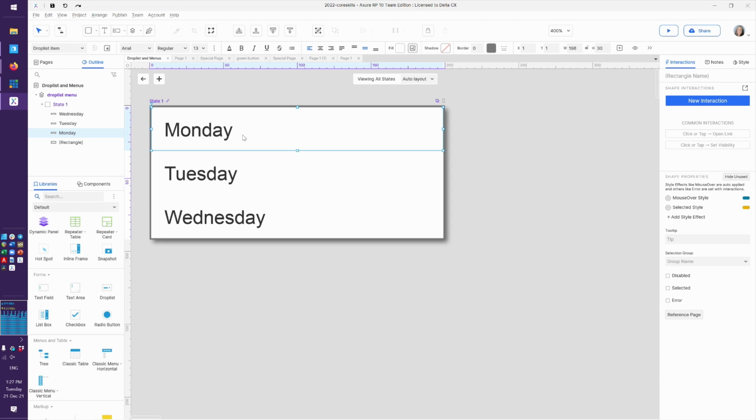Now let's take a look. Monday, Tuesday, and Wednesday. Now, one thing we didn't do here is we didn't teach Axure there can be only one. Remember that if someone picks Monday and then someone picks Tuesday, Axure might light them both up with their selected styles, my mustard color. But we don't want that to happen. We want to teach Axure there can be only one.